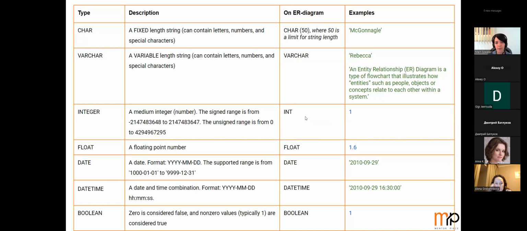On the ER diagram, we will have int. An example is 1. This is not a character, this is a number. Float, a floating point number, like 1.6. Date.